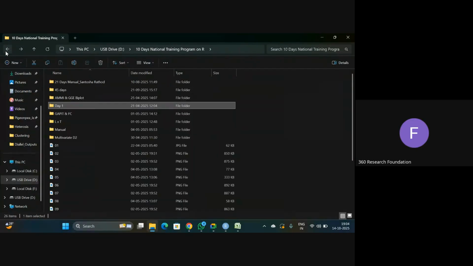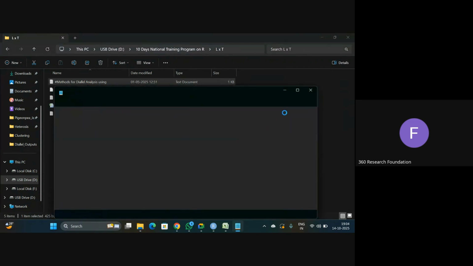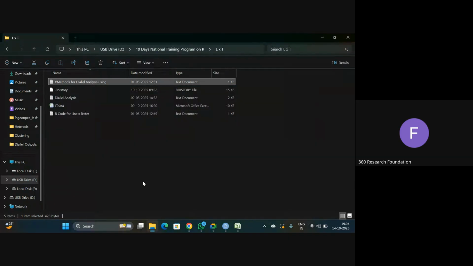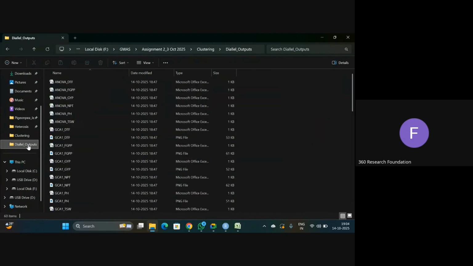I'm not getting where I kept the output file. I don't know. Wherever I get that, I will show it to you. No problem.